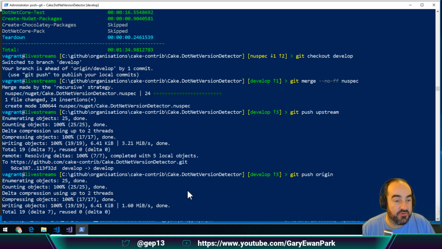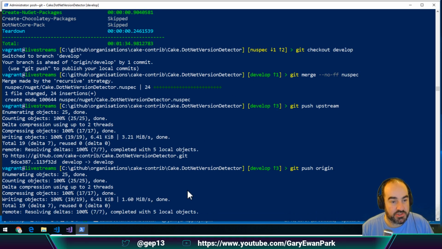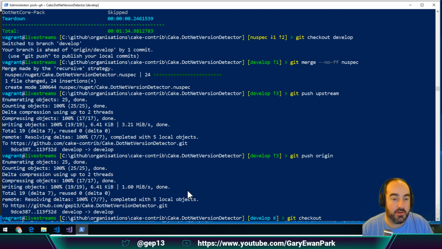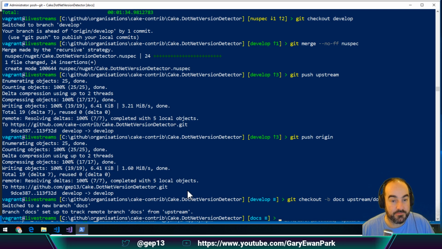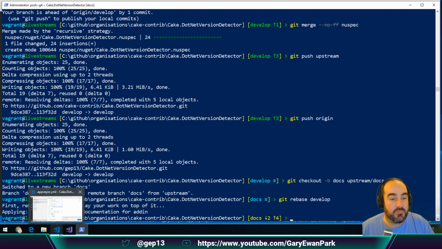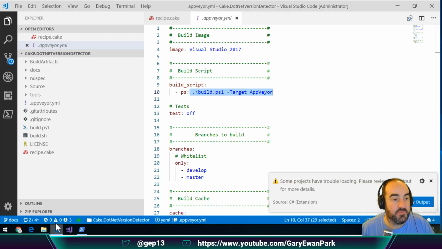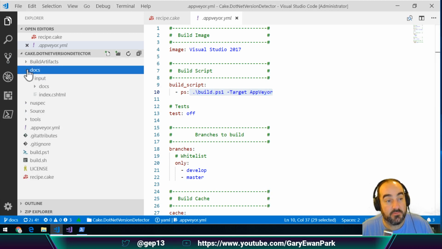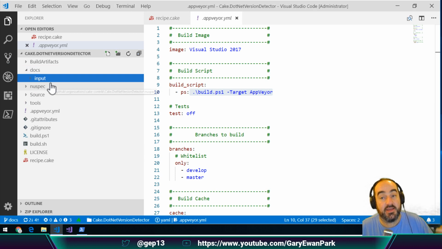So if we do another git checkout, and we're going to do git checkout -b of docs from upstream. Oops. Okay. So now we've got a docs branch. And again, just for the sake of keeping things clean, we'll rebase that on the current head of develop. And then we'll go and have a look in Visual Studio Code. So now in Visual Studio Code, we can see that we have a docs folder, and in that docs folder, we have an input folder.